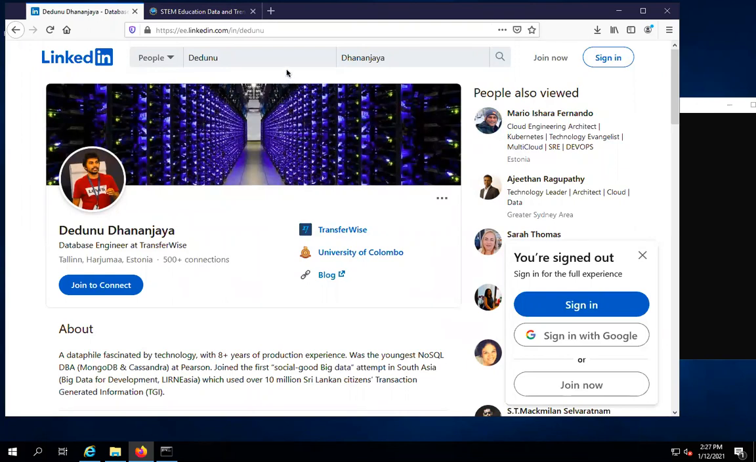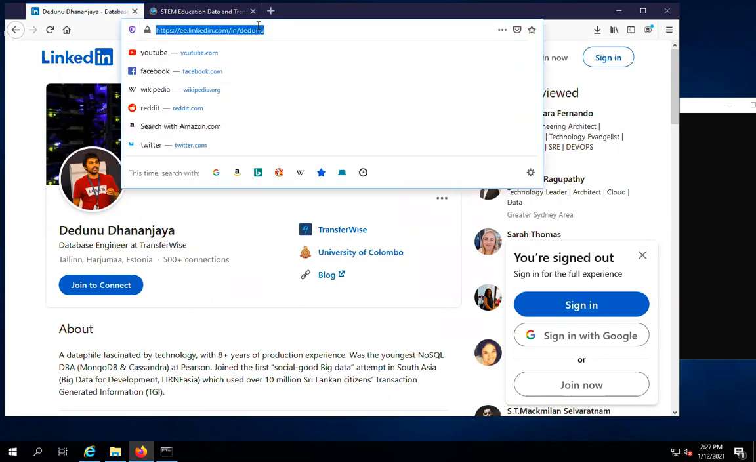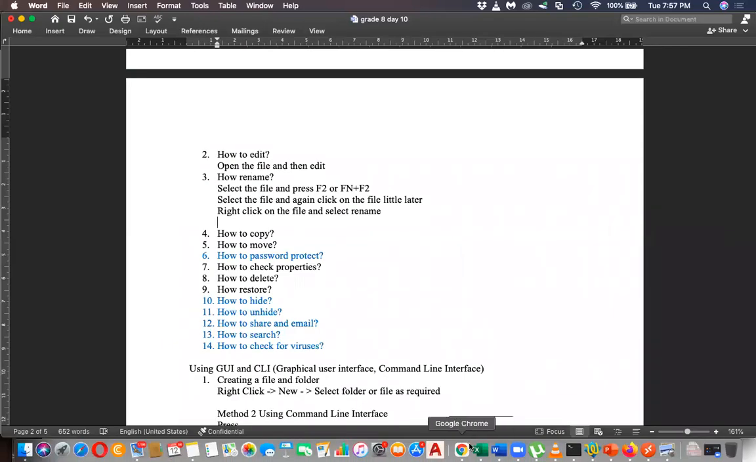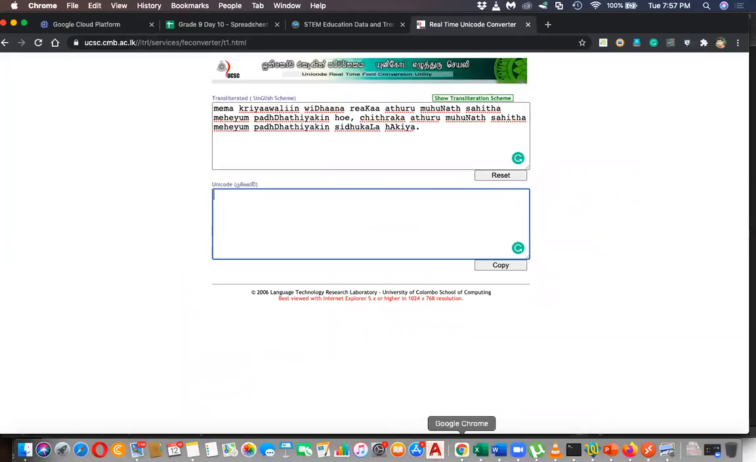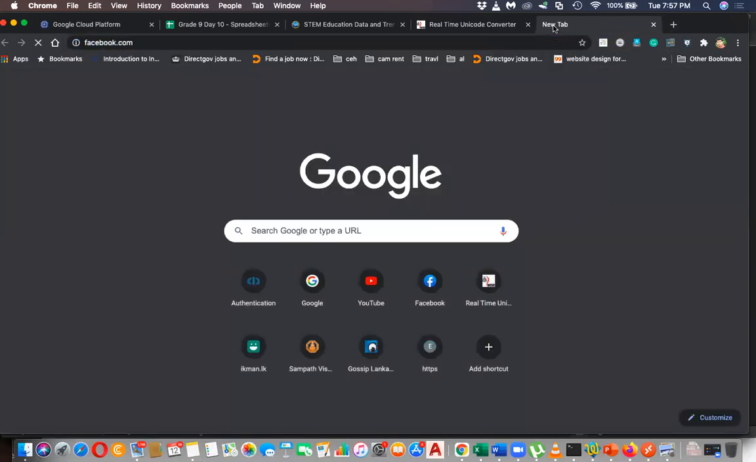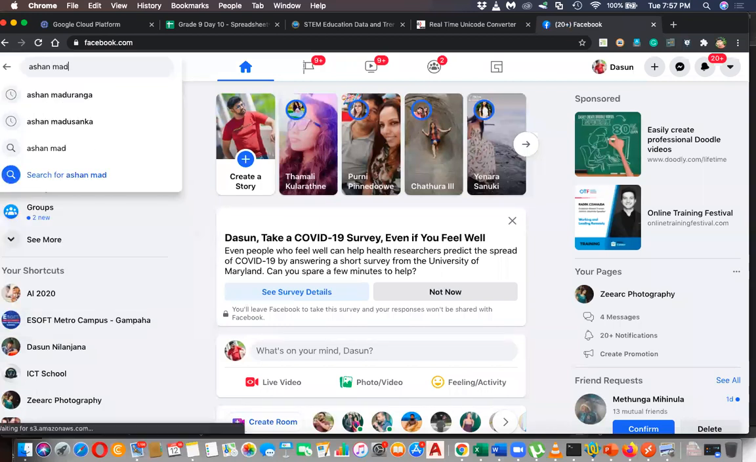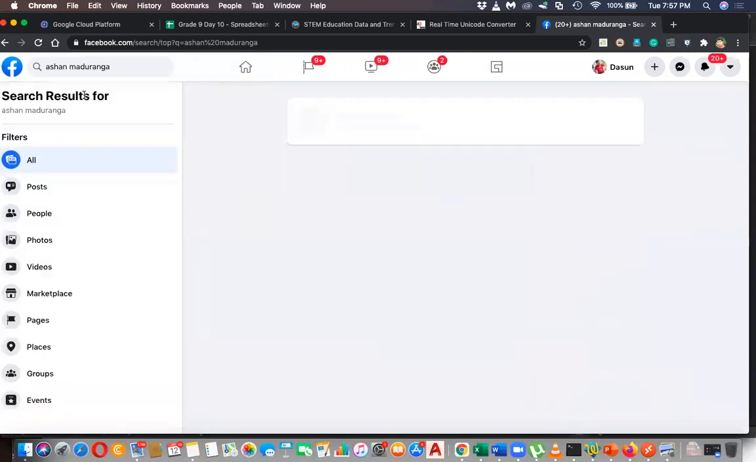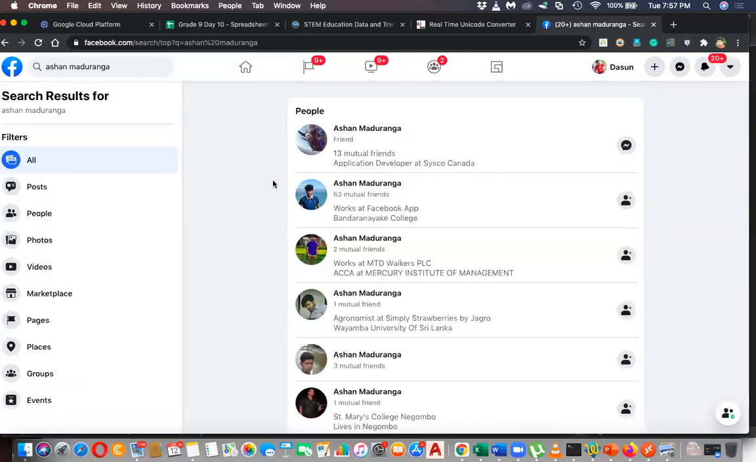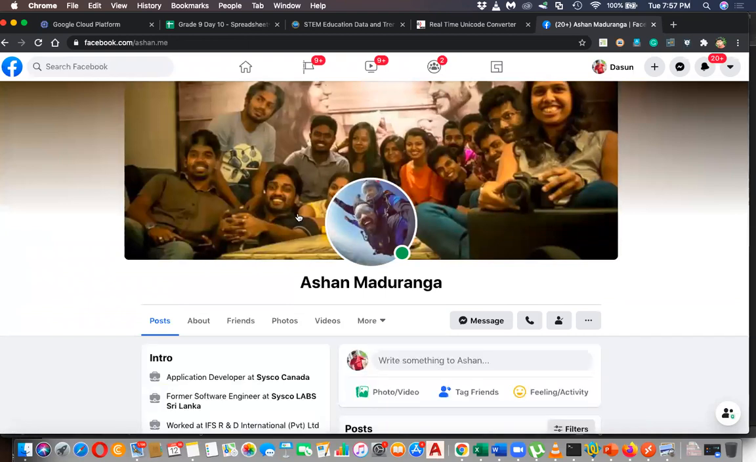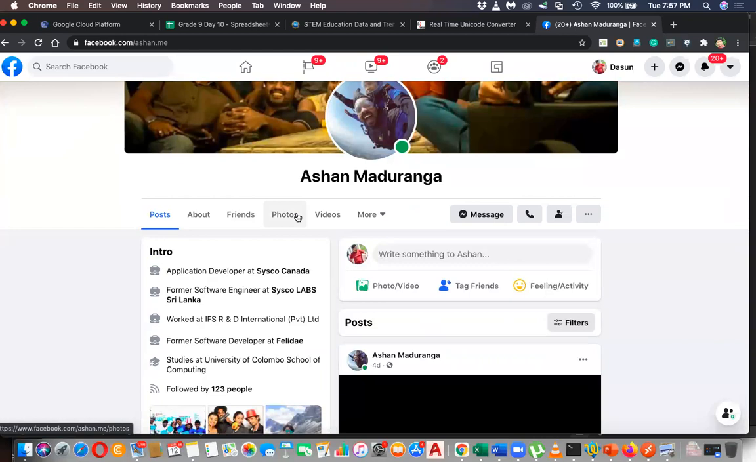He's basically on LinkedIn. And there's another one, who is on my Facebook. Let me show him too. He's also on LinkedIn, but I cannot remember the LinkedIn name. On Facebook, his name is Ashan Madhuranga. Ashan Madhuranga is from Ananda College. He got island second place in A-level ICT, and the previous one, I saw, got island 36th as I remember. He's working at Cisco, Canada as an application developer.